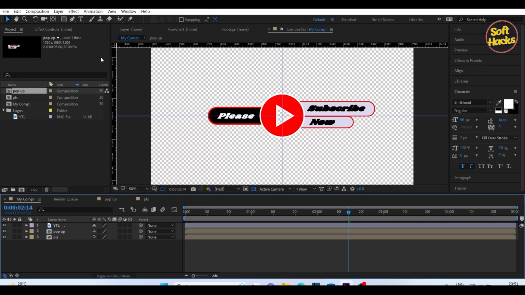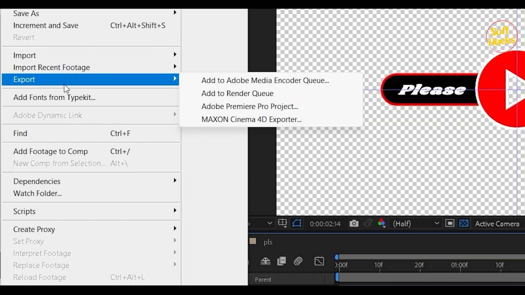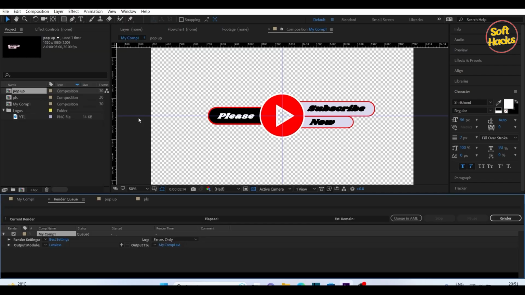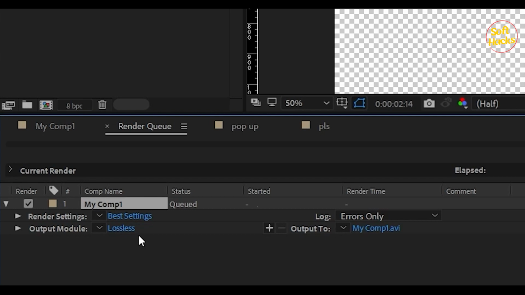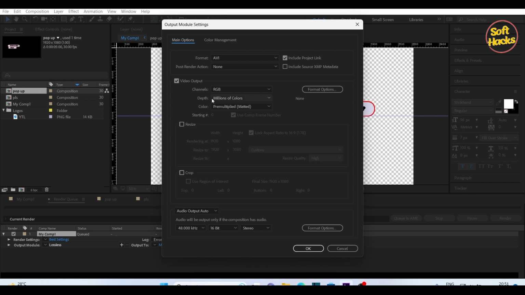Now it's time to export our animation. For that, first you go to File menu, Export, then click on Add to Render Queue. On the left side of Render Queue panel, you will find two settings, render settings and output module. As a beginner, you can leave best settings, just left to render settings as it is. But in the next one, lossless, you need to make some changes because in this case, you have to preserve the transparency. In this output module settings, most importantly, you need to change two things.